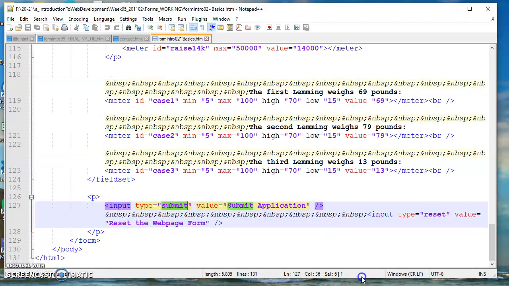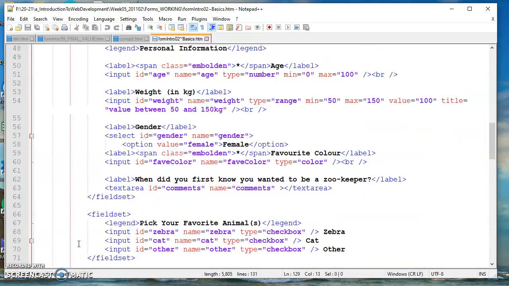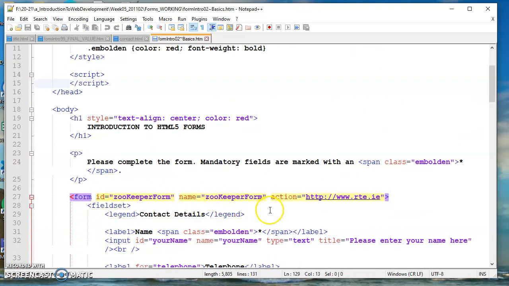The submit button, on the other hand, if everything is okay with our form, what I mean by that is that all of the extra HTML properties we're going to look at is okay. Click on the submit button. What should happen is the action of the form property will kick in. In this case, we'll go to RT's web page. So very, very important.